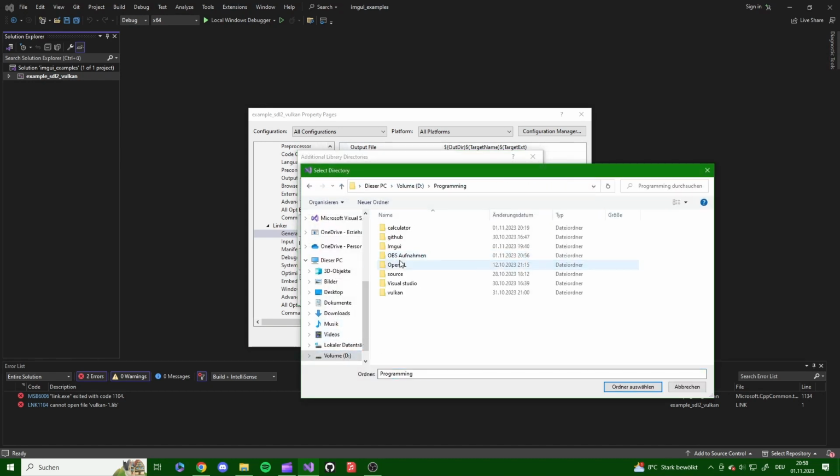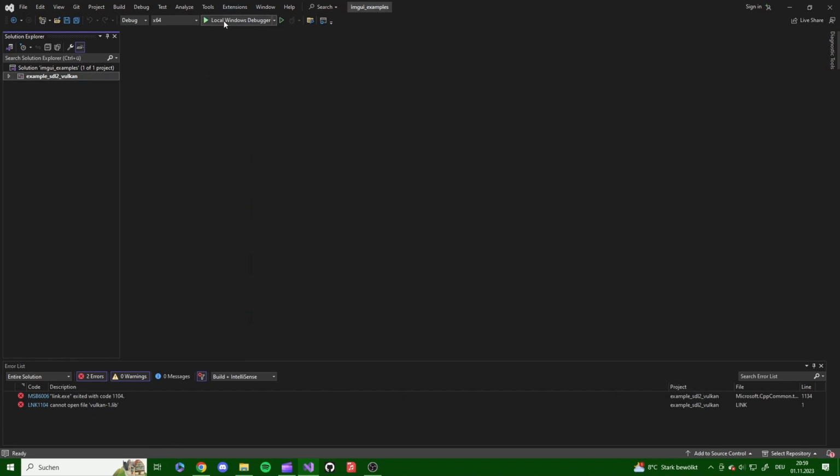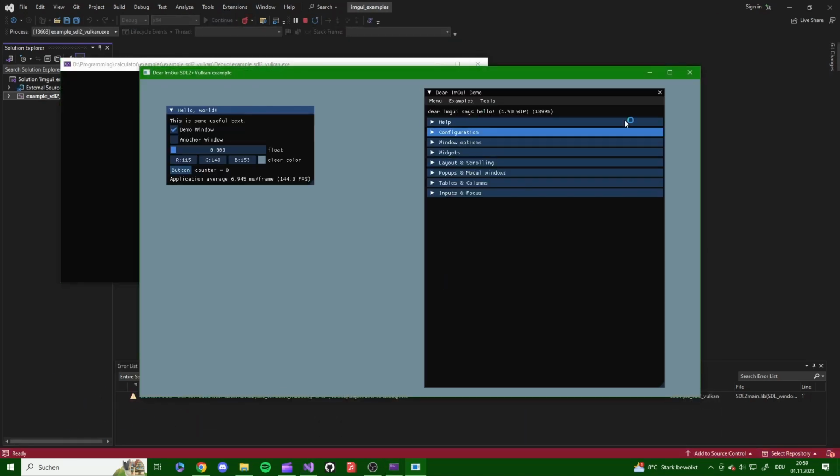We go again through our documents, examples, lib. We add first the Vulkan one, because the error is from the Vulkan one, we add this library and we say OK, and we run it again, and this error should change now, and it actually works.